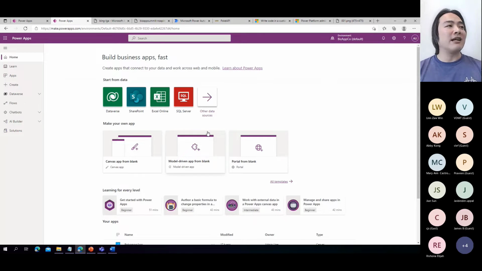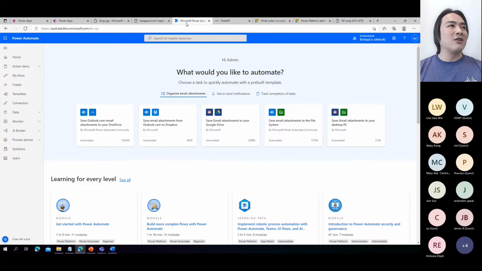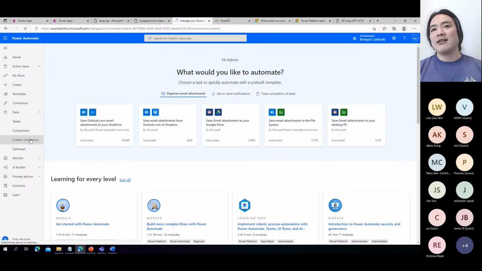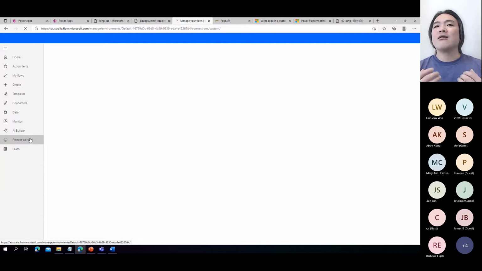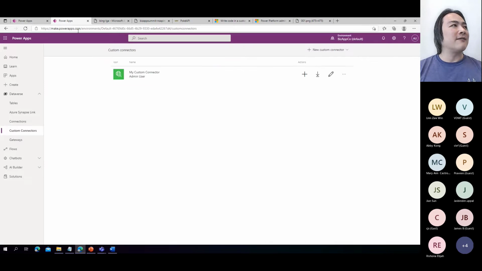So to build out a custom connector, we're going to build out the Pokemon API one first. We're going to go to Dataverse, and then down to custom connectors. Now you can actually do this from Power Automate as well. If you're in the Power Automate maker, you can go to Data and Custom Connectors, and it will be the same thing. Both will create the same connector and make it available across the Power Platform at the environment level. Okay, so I'm just going to close that.